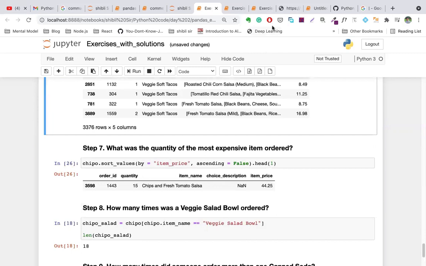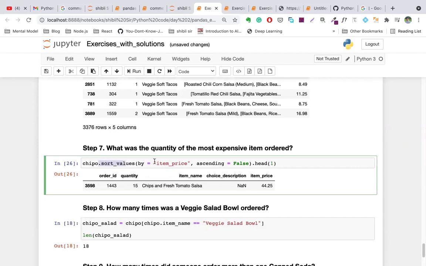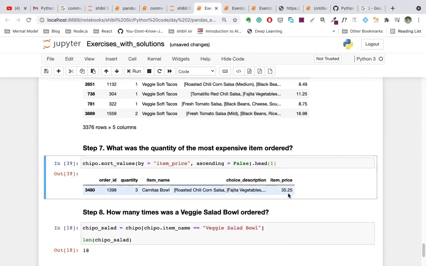What is the quantity of the most expensive item in the order? You can also do it by sort values by item price, find the selling and head one. Show me the highest, only one example. Head one, the first example of the highest price. So it will show the highest item price in your entire data set, which is this thing, Katana's ball. Okay.